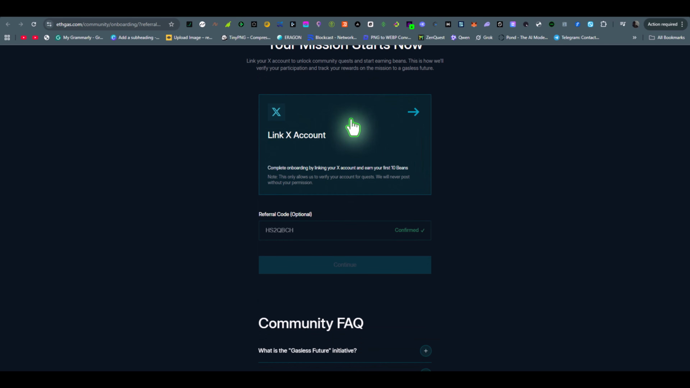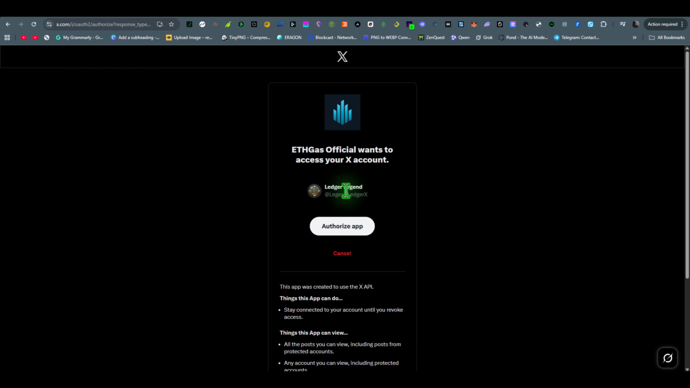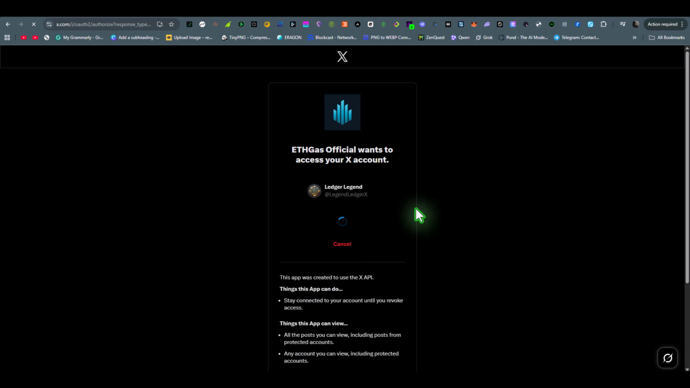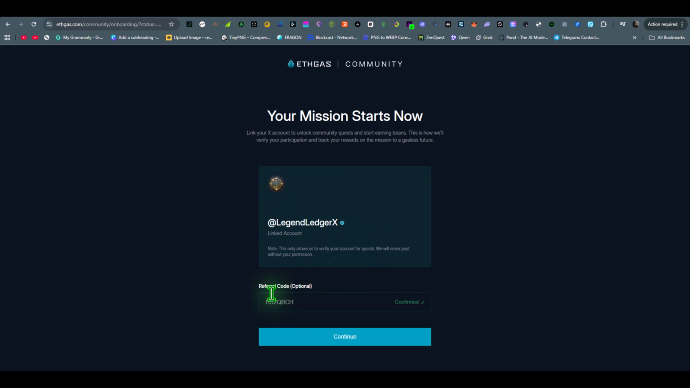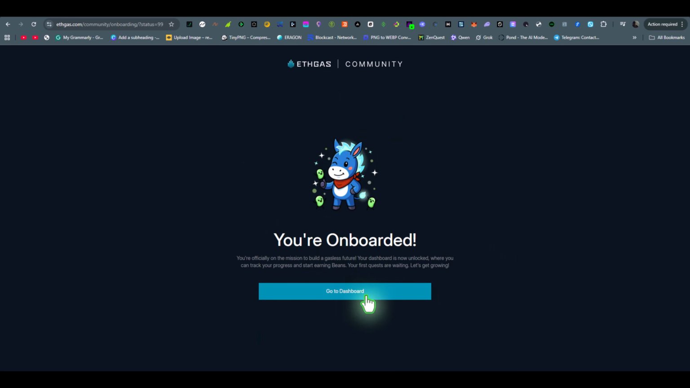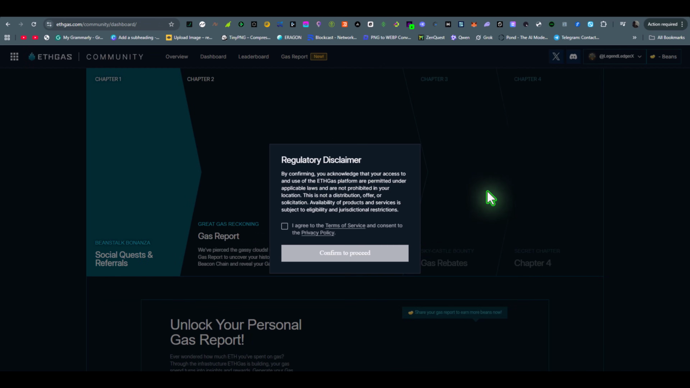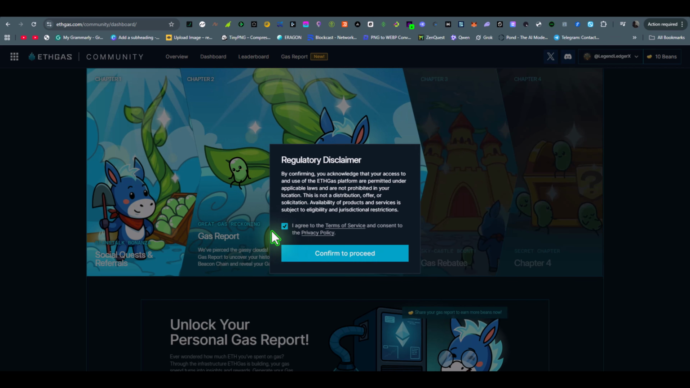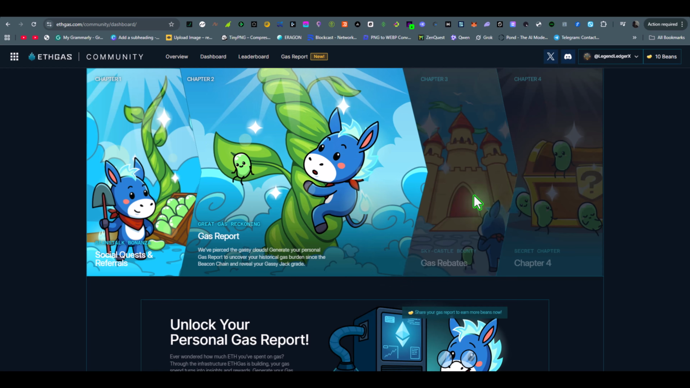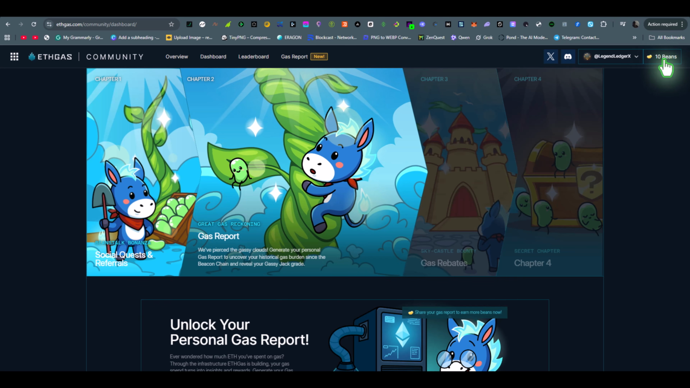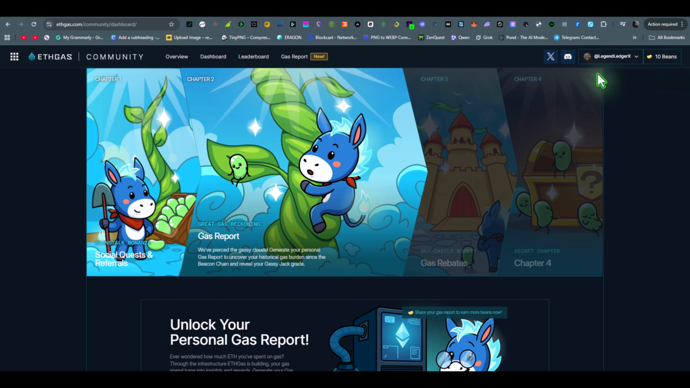After landing here, first you need to connect your X account, so click here, link X account. Then authorize the app. And done. Once linked, you have to enter a referral code. Tap on continue. After that, it will show you are onboarded. Click on go to dashboard and then agree to the terms and confirm to proceed. Initially, you'll get 10 beans points when you enter the code.